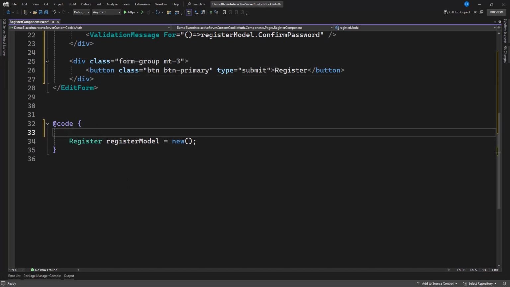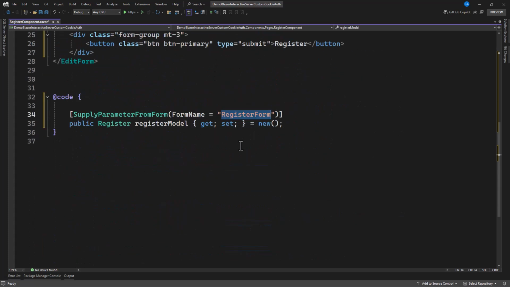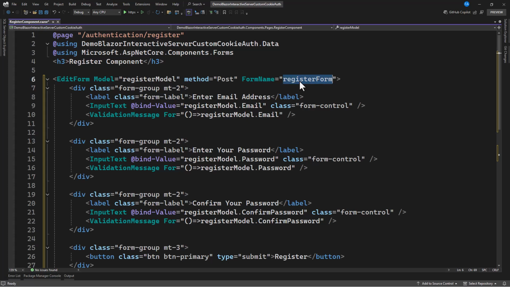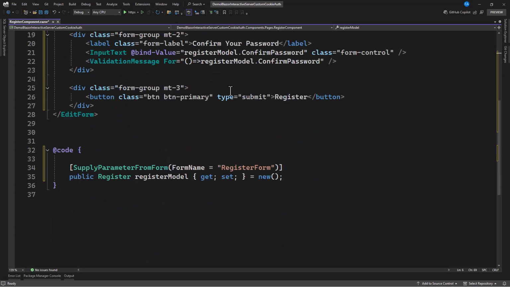So before we can do that, this needs to be changed from this, and now we need to use our CSS, that is get and set. So we need register model, and this is just register, not the model. And here we need the form name, that's register form, right? So it should be the same as this register form. All right, so now that we are done with this, as soon as the button is clicked, what can we do?